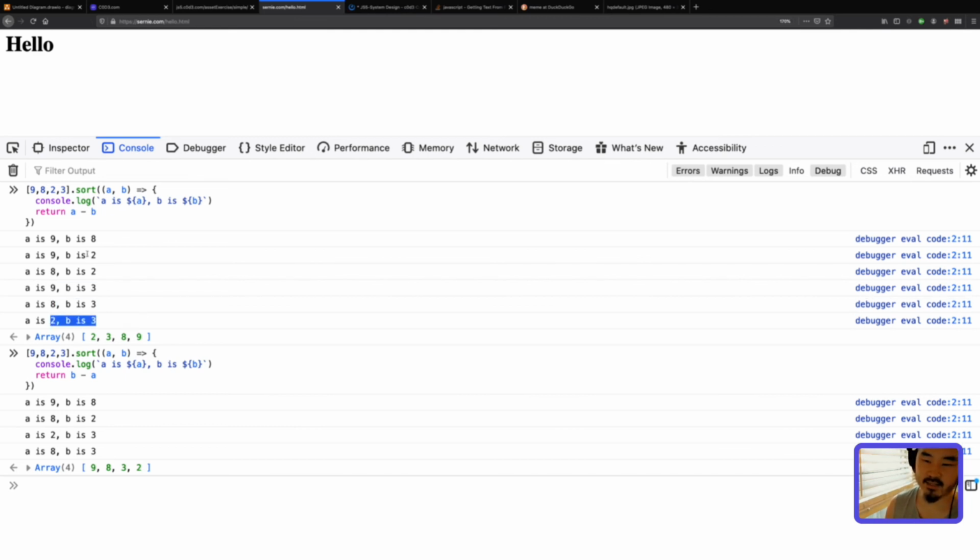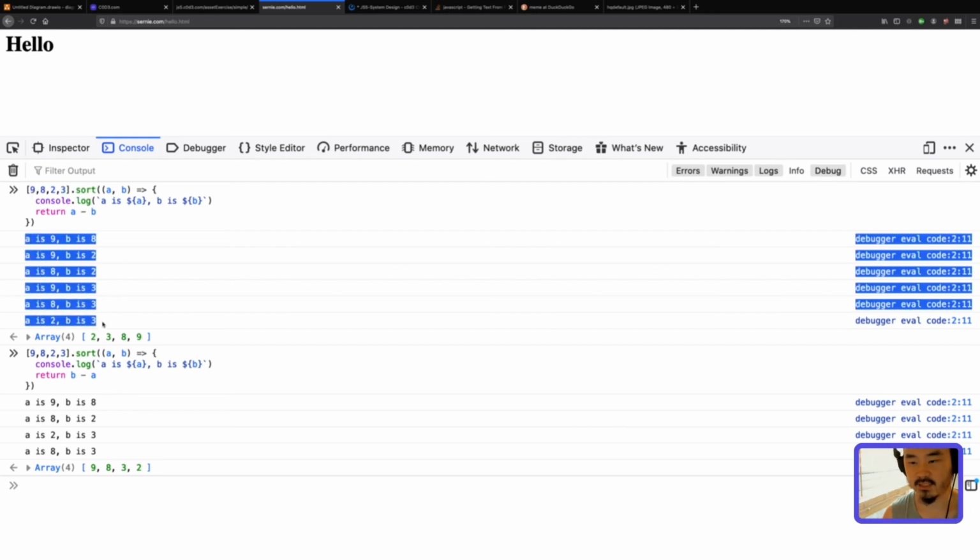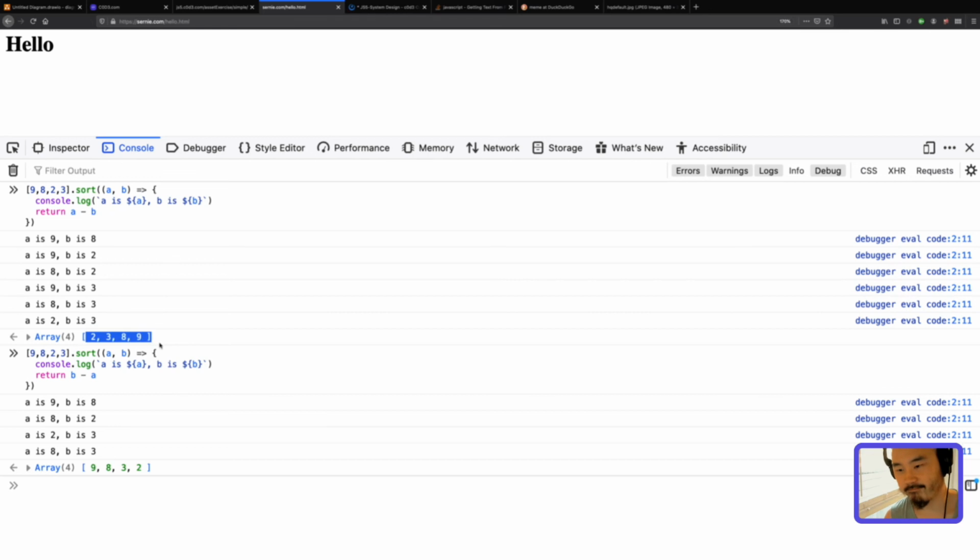I don't exactly know what goes on because sort is very efficient. If you see here, if I sort it over here, this function gets run 6 times. And if I sort it in reverse order, it only gets run 4 times. So there's a lot of magic. But what you have to know is a minus b: if you take a minus b, you get ascending order, and b minus a, you get descending order.